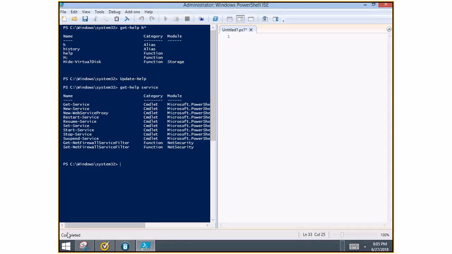Now I get an intuitive understanding of which command can give me the information about all the services running on my computer. It is get service, then new service, restart, resume, set, start, stop, suspend. Simple English gives me an understanding. Get service is going to be my answer. So I'll say get service and press enter. Bingo, I get all the services running.